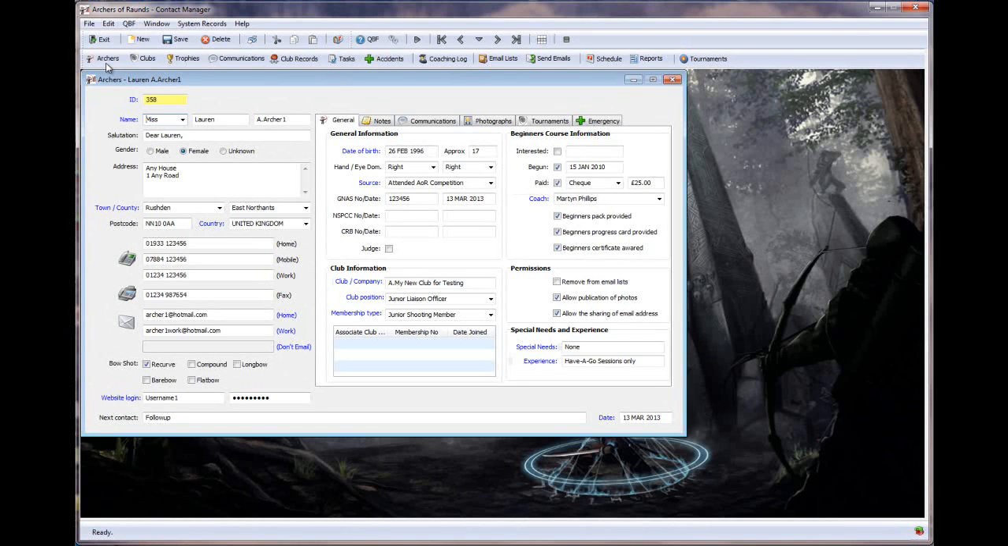But working with just archers, this is Lauren's card. And you've got contact information for her, so address, phone, email addresses and the like, the type of bow that she normally shoots, and her website login. At AOR we have a private area on our website that people need to log in, so I've got a username and a password which is masked out.